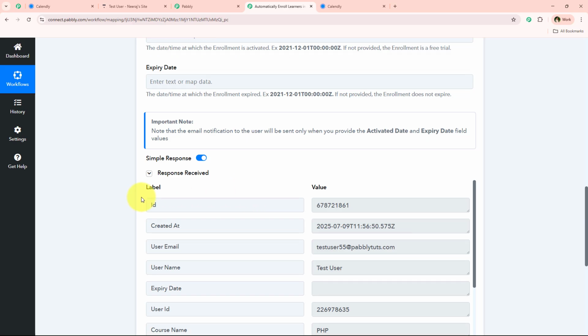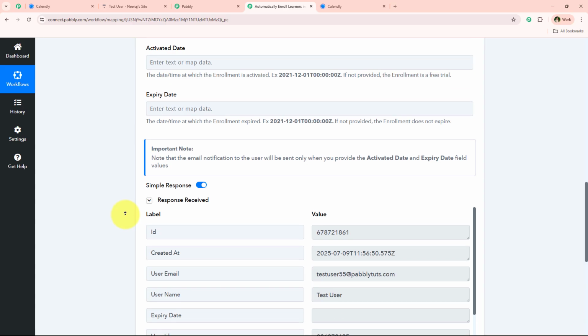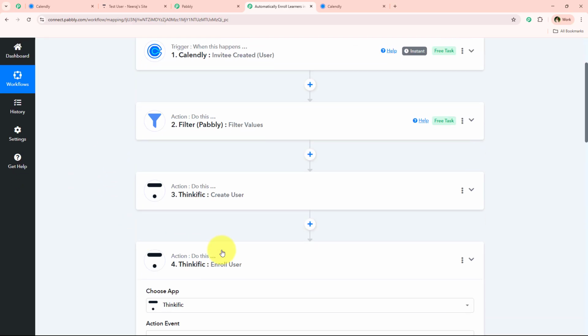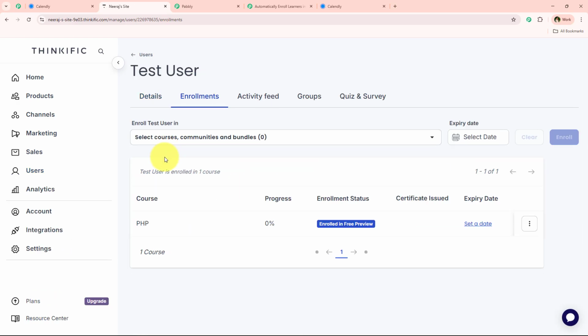And once I click on save and send test request, yes, you can see that we have received the positive response that we successfully enrolled this user into my course. So I'm just going to open my Thinkific. Now I'm going to go towards user enrollments, and over here you're going to see that this user has been enrolled into my course, which is the PHP course.